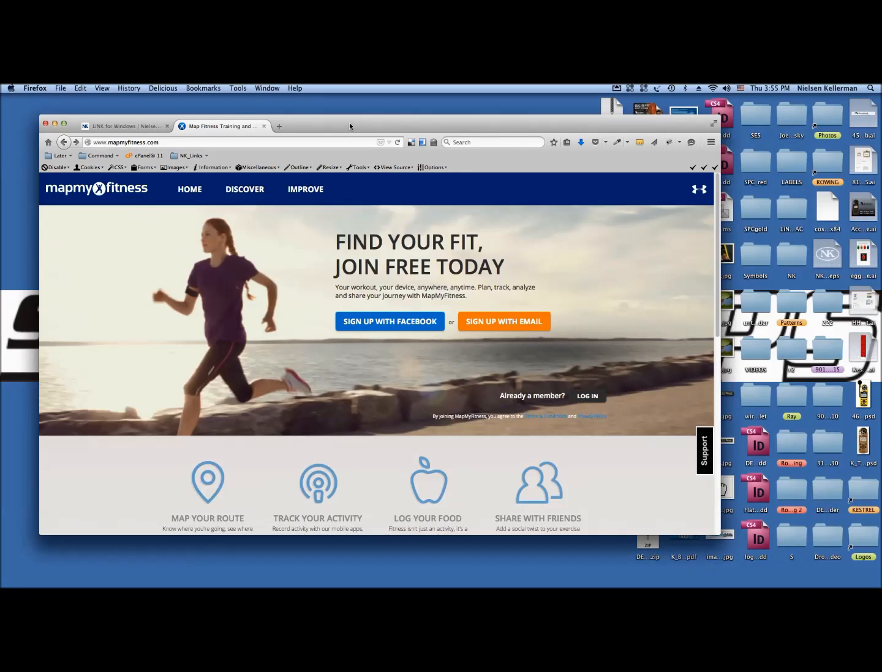Anything that'll take a fit file, it's very helpful. It's great for social media. It's great for training. It's seeing your route, and I think it's a really nice feature to the LiNK for a Mac program.